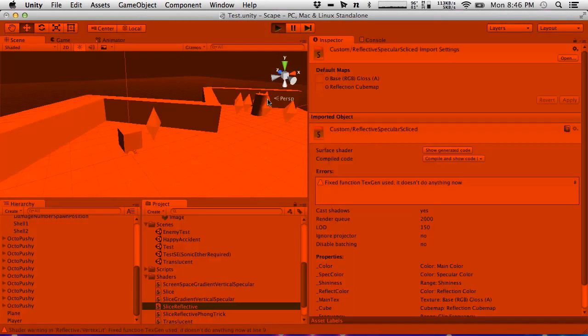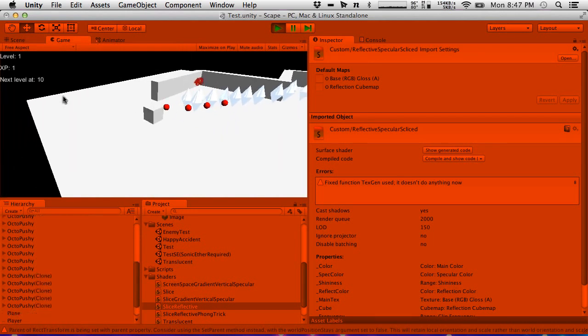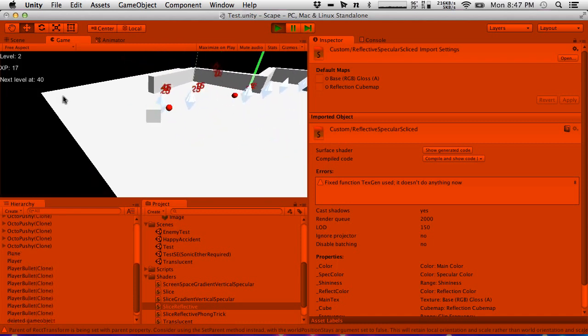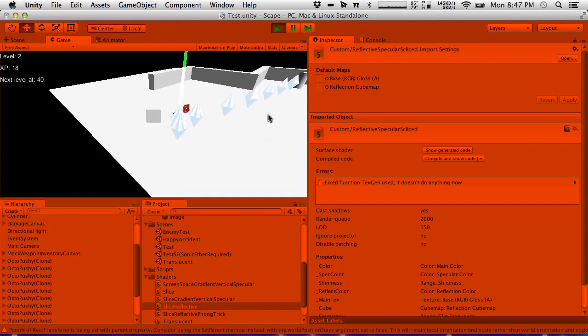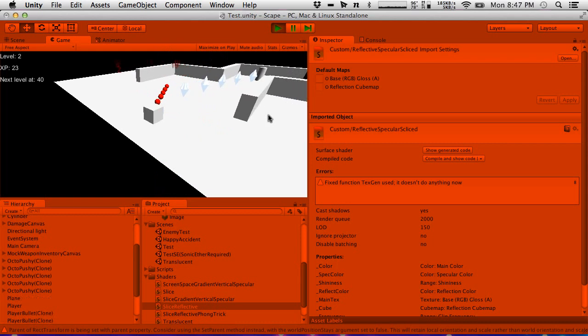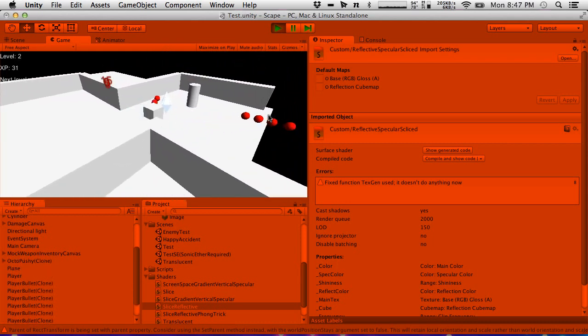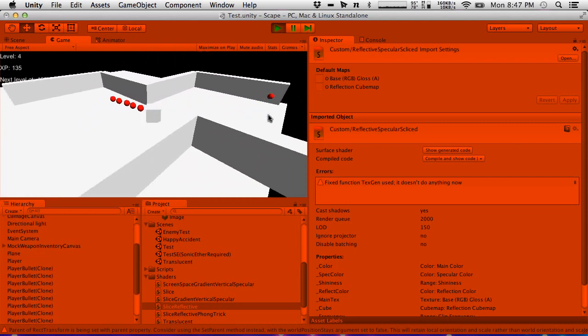Let's just see if the game works otherwise. So we've got prawn. I'm going to turn off my inventory. So it looks like we've got damage numbers. I'll switch items. All right, so inventory. I'm going to get my hitbox hub chicken hacks. Looks like that's working. So we're in good position other than shaders right now.